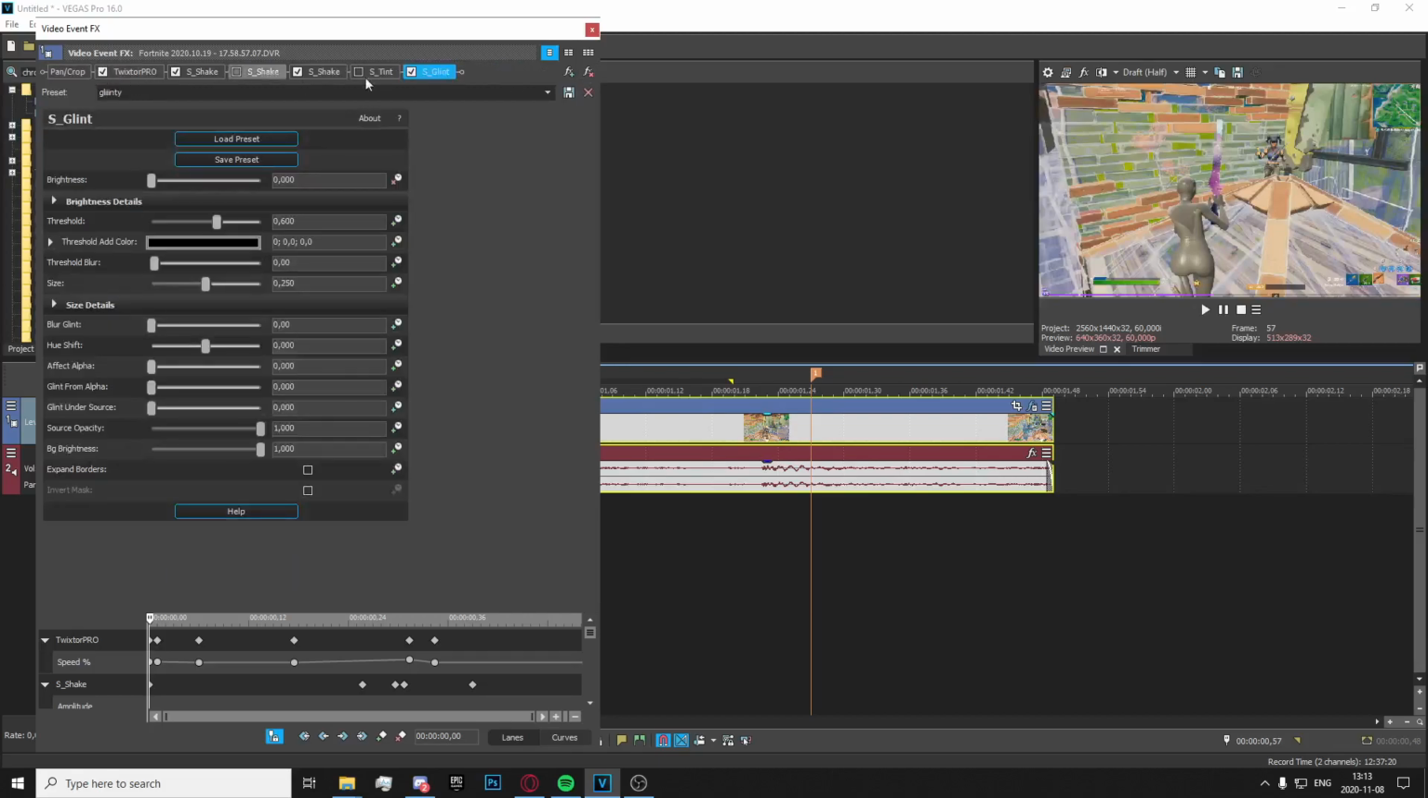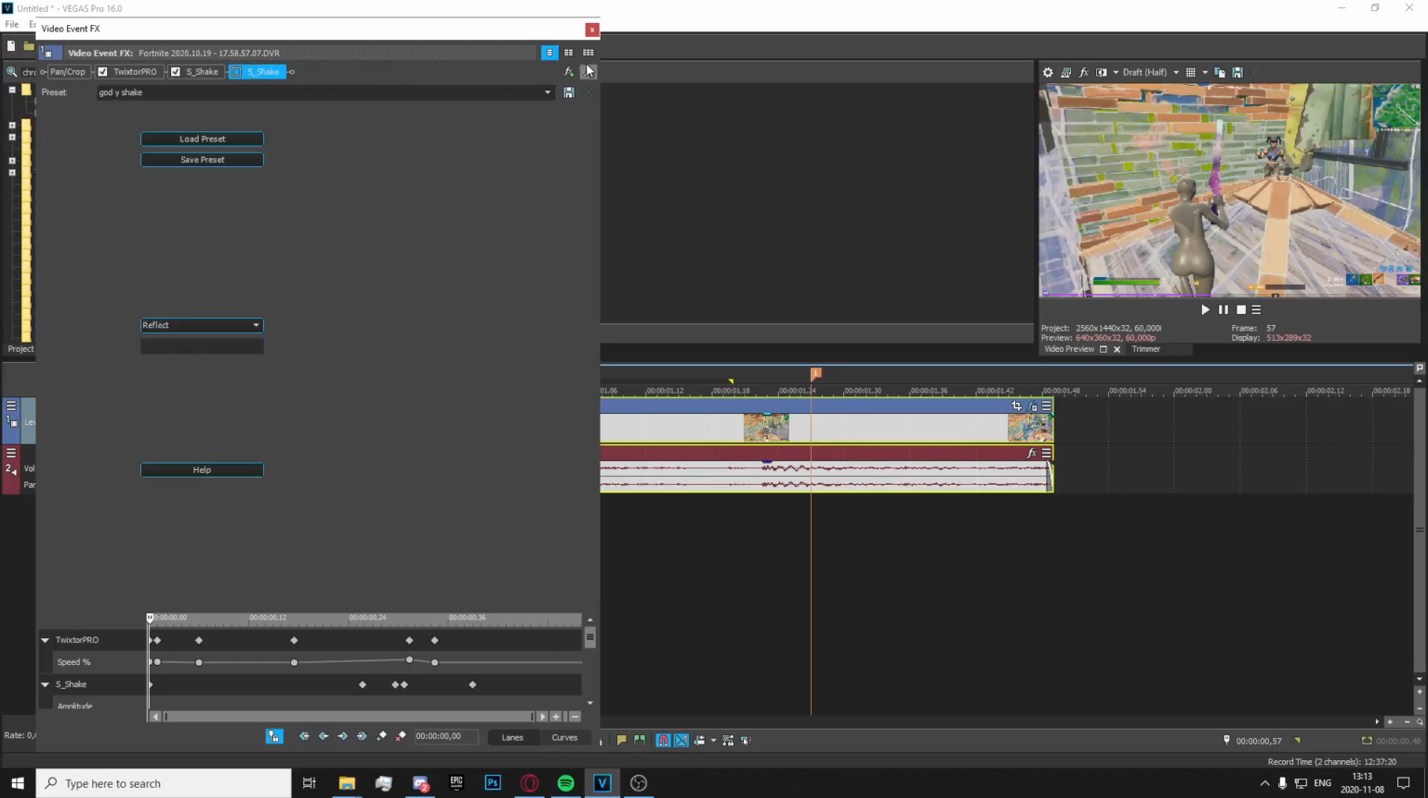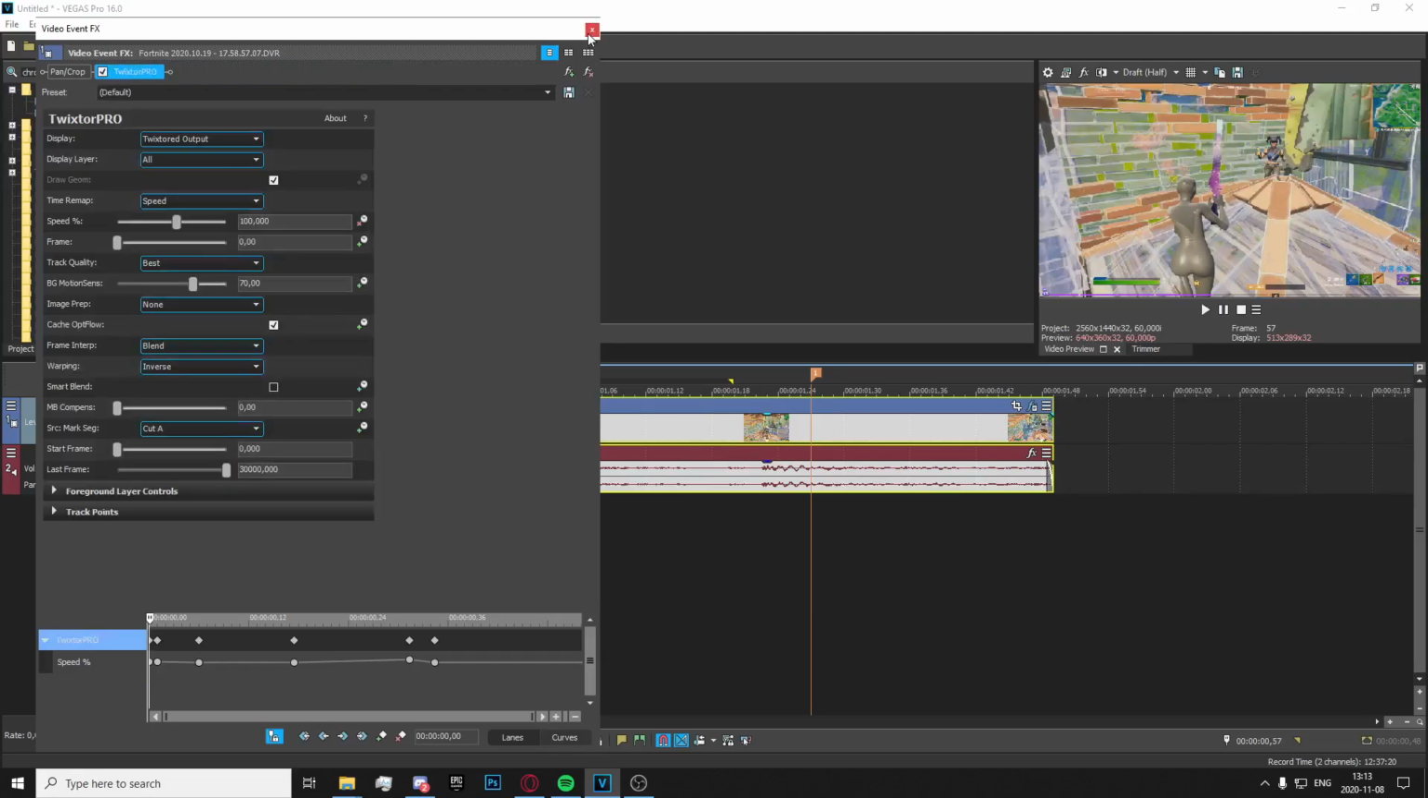For you, there's obviously just going to be the Twixtor Pro. However, for me, I do have a couple more effects here. I won't even bother blurring them out, so if you want to go through that frame by frame and get my presets, you're more than welcome.